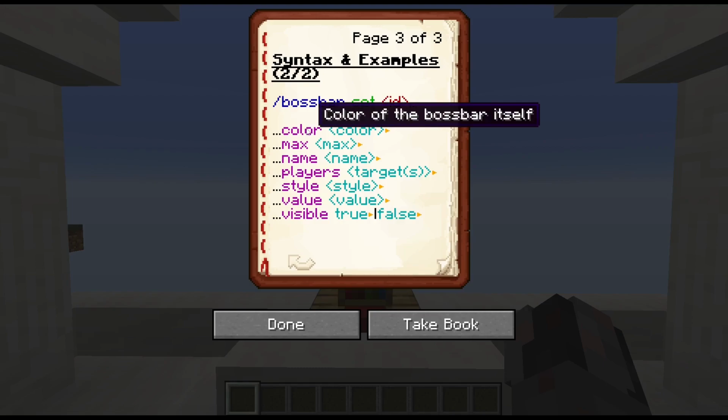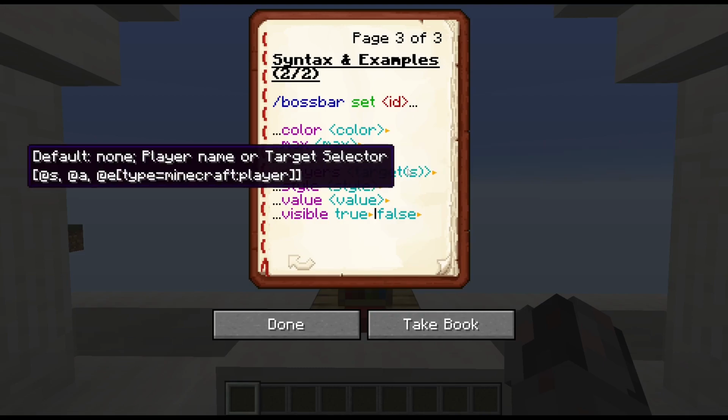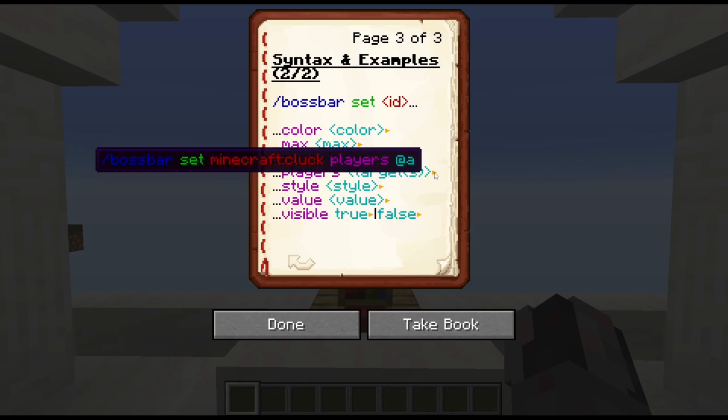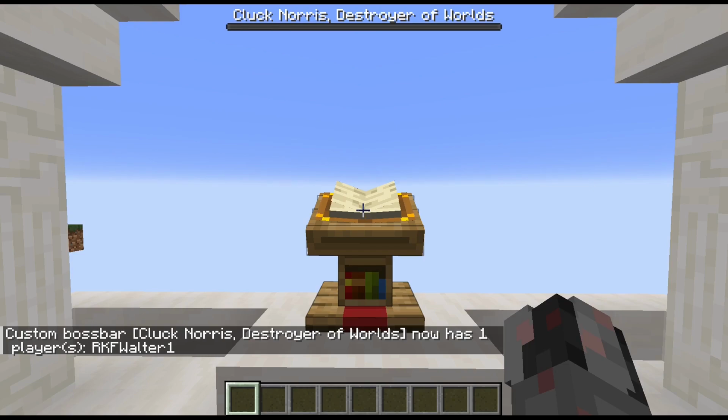We can change the color of the bossbar itself. But before we get to this, let's start with the players so we can actually see what happens. So bossbar set ID, and then players as a word, and then you specify which players can see this. This can be just the player name. This can also be a target selector. If you're using the all entity target selector, then you will have to specify the type as player, or the command will not execute. So let's do this. So I'm setting this so that all players can see this bossbar, and you can see the bossbar has appeared at the top.